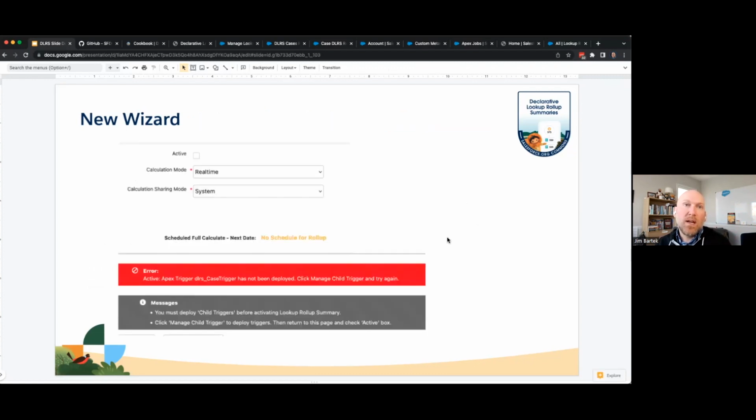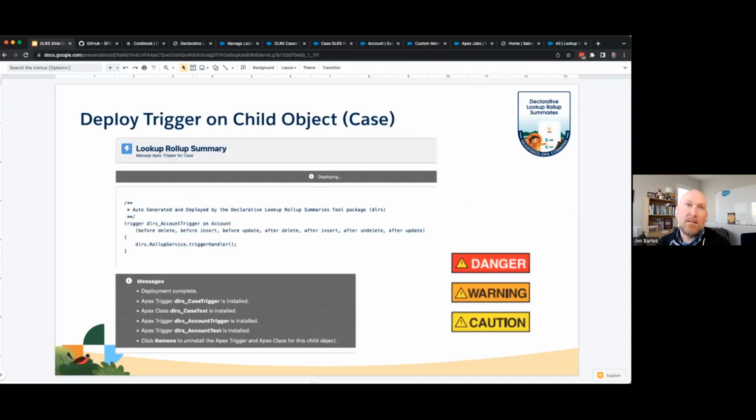All right, so then when I go to actually activate this, you're going to notice this, and I've already deployed some of this, and I'll show you how this works. But when you save it, you have to save it as not active if it's real time or scheduled, because it wants this trigger to be created. And it's going to throw a little error saying, hey, this trigger is not created. You can't check that box yet. So you just leave that box unchecked, and then you go on to a manage child trigger page, and it lets you deploy this trigger.